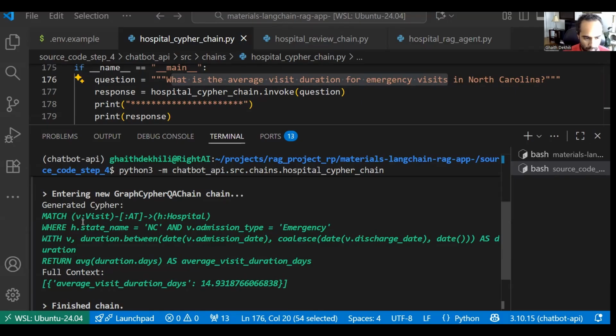As you see, the query matches on visits at hospitals. This relation between visit and hospital, we have it in our database schema. We specify that the state name should be North Carolina, which is in our query. We specify that the admission type should be emergency, also in the query. We are calculating the duration between the admission date and the discharge date, and we are giving an alias to this variable, which is duration, and we average on the days of the duration, and we call the result average visit duration days, and this is what we find in the final output here.